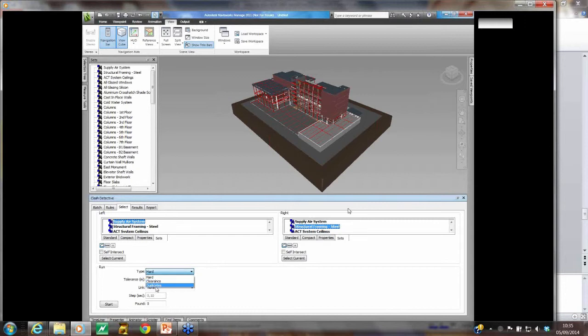And there are different types of clash. So elements, hard or clearance. So hard is where two elements are actually physically touching. Clearance is where those elements are within a specific zone. So it could be within 100 mil, for example. Anything that's within 100 mil, identify as being clashing.